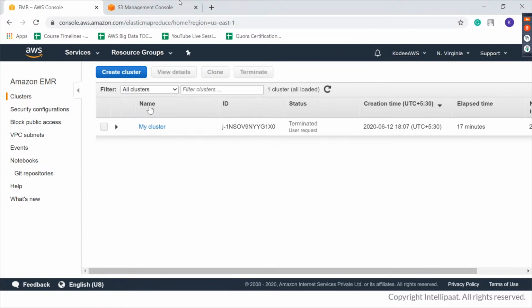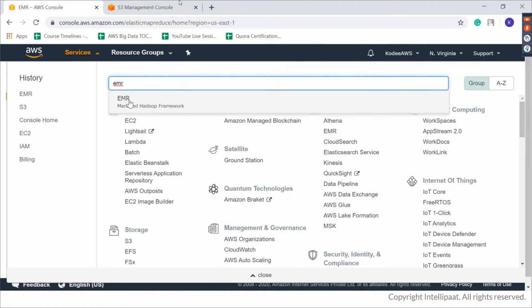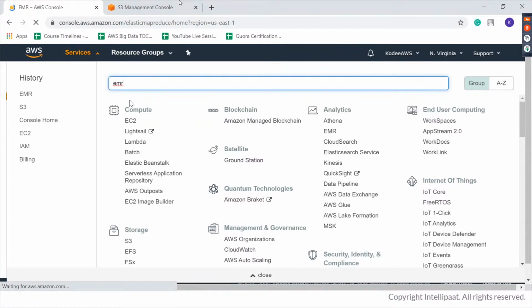Right now I'm already in the EMR console. I have logged in and it's pretty simple. You can just search EMR over here and click here and you'll be inside EMR.